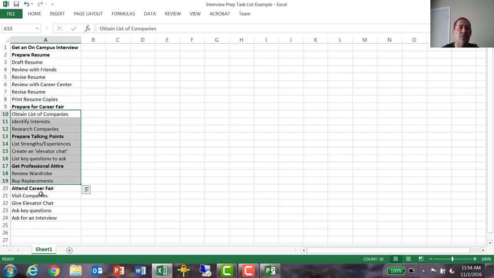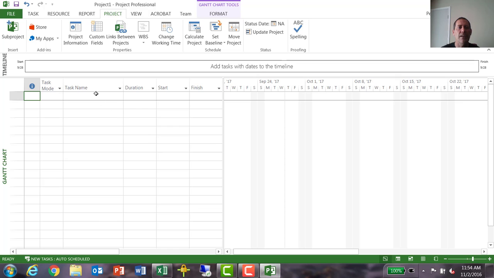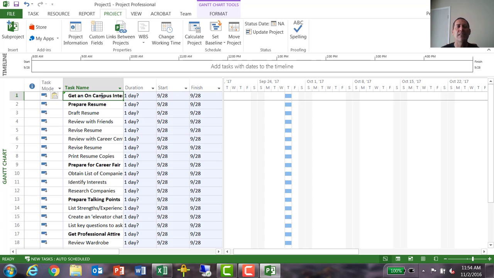And then lastly, of course, you're going to attend the career fair, and there are a number of things to happen there. So if you've got this list that you've done on Post-it notes, you've figured out the right order for them, you've now typed them into Excel. Excel is not a necessary step, but it makes it easier for me to demonstrate if I use Excel here. So I'm going to copy those and then go over to my project window, and right up at the top, in the first cell under task name, I can just do a Control-V to paste them down.